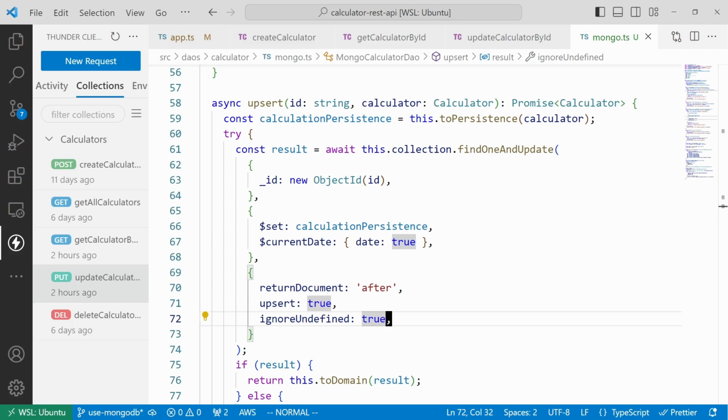The reason for this is that in line 66, the calculation persistence variable includes an attribute called date. And in line 67, we're trying to set the date field with the current date. MongoDB is complaining that we're trying to update the date attribute twice in the same update operation, and therefore creating a conflict. There are two ways to fix it.